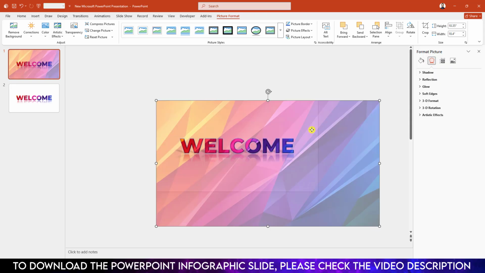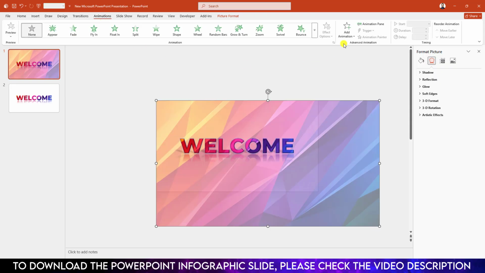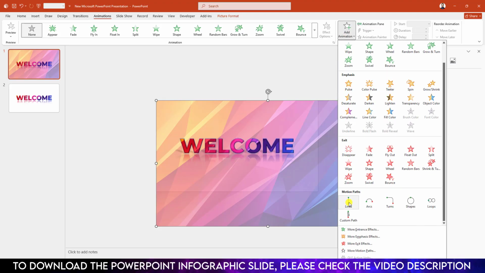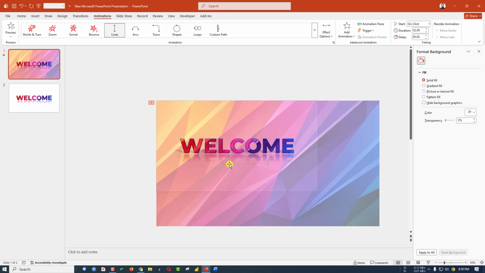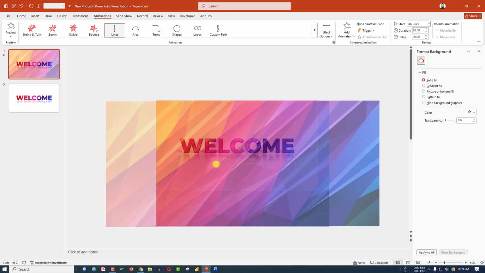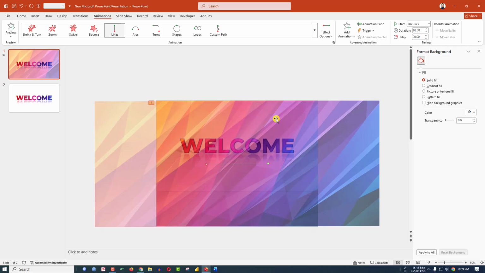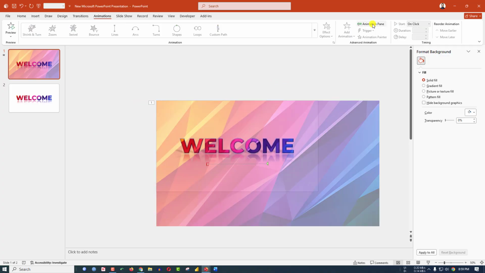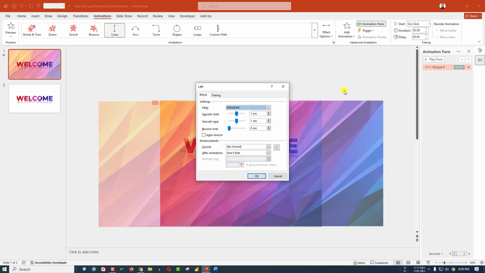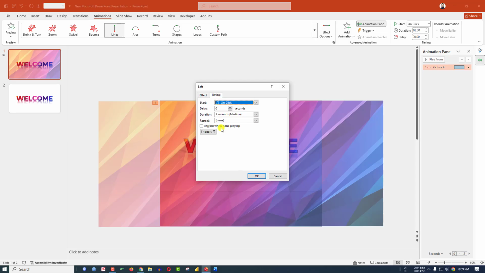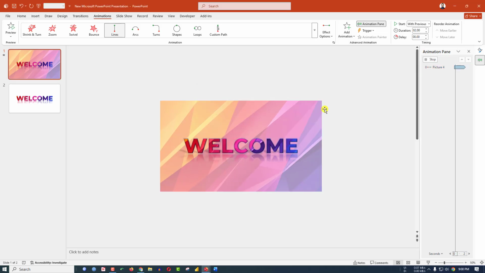Click on the image, go to Animation, go to Add Animation, choose Lines and go to Effect Options, make it Left. Now click on this small arrow key and drag it like this to the left. Now click on outside, go to Animation Pane, go to over here, go to Effect Options. We have to make it auto reverse and go to Timing and choose Until End of Slide and make the start With Previous and click on OK.